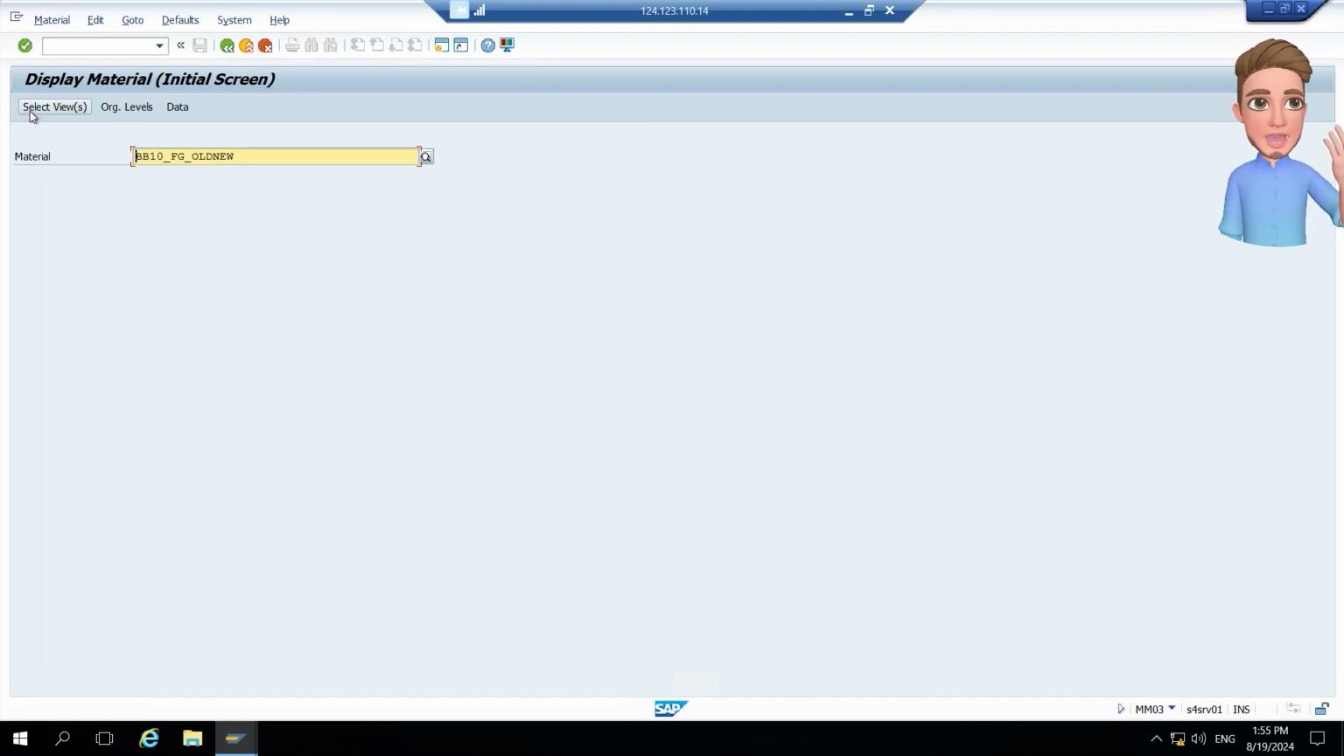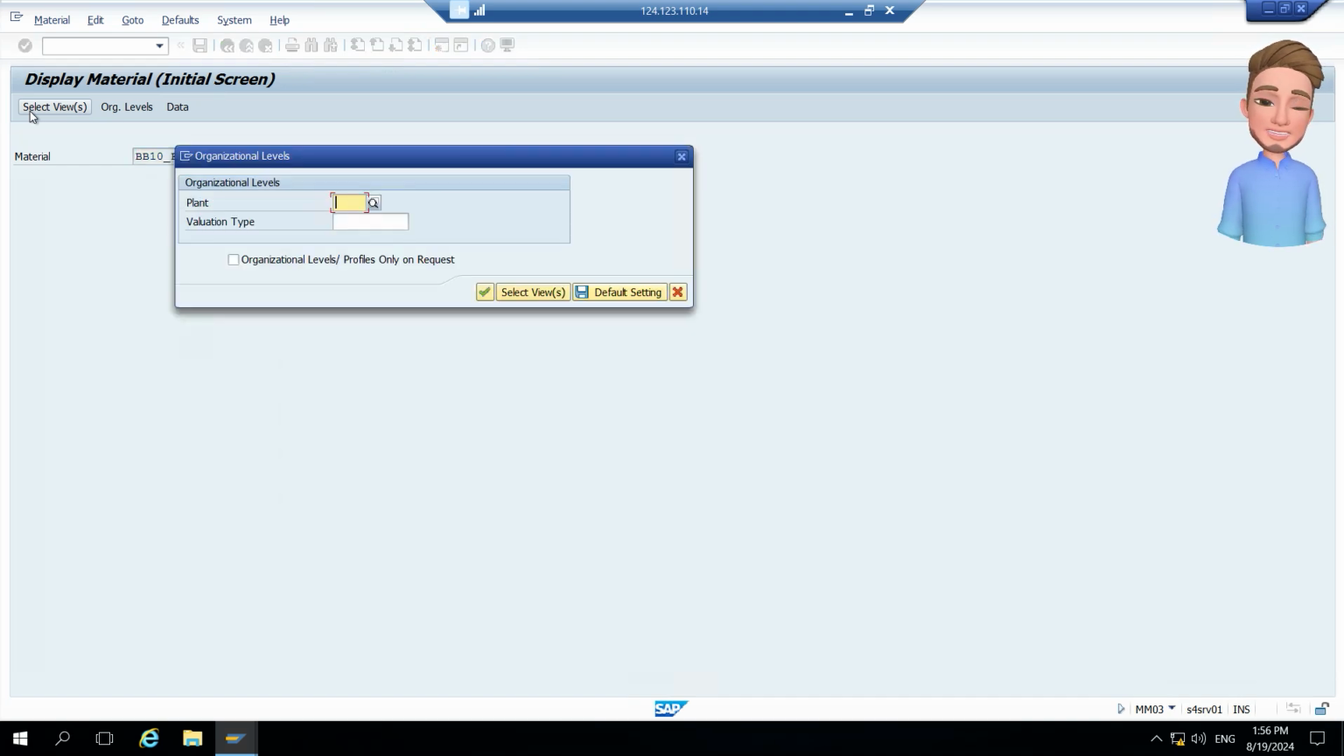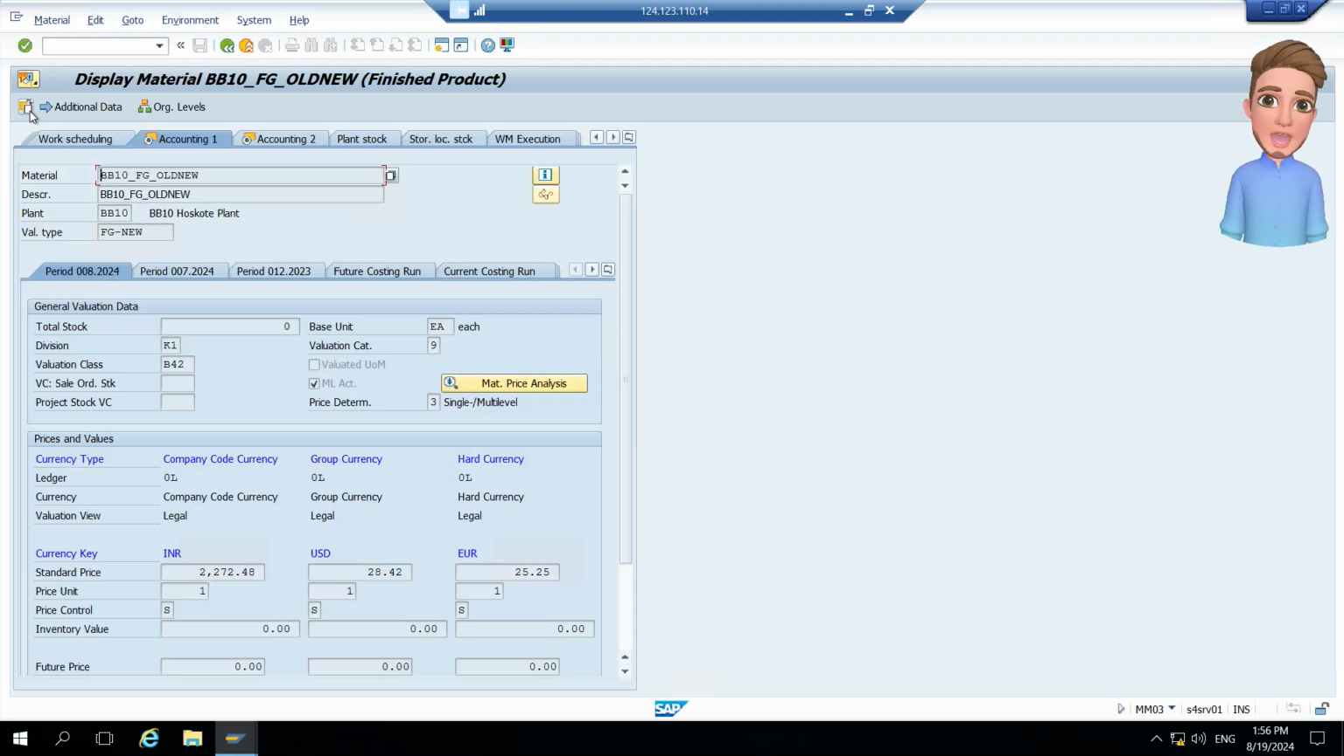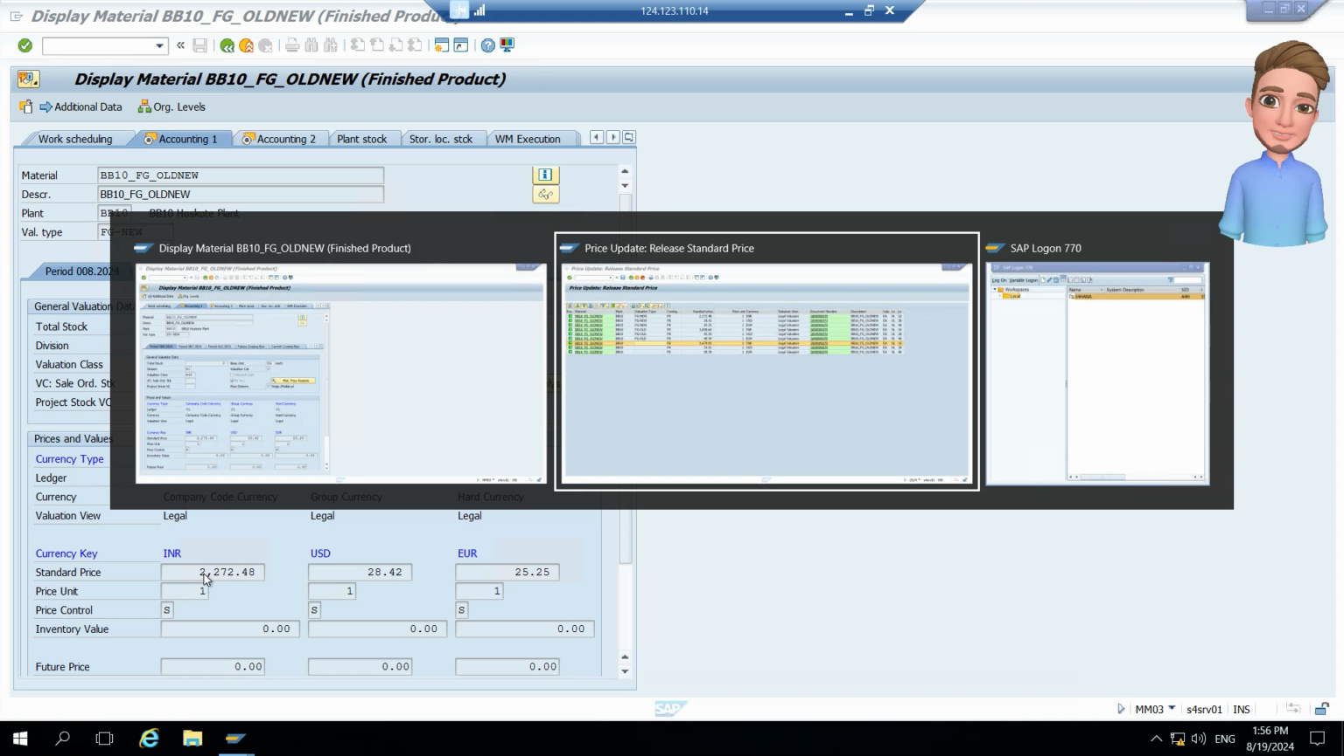So for the same material, we are now able to provide three different estimates, right? Three different estimates we have made. That is what mixed costing allows you. If you look at my session 1, I have clearly told you that mixed costing allows you multiple cost estimates for the same given material. And you can take advantage of this. BB10, FG new. Say enter. Okay, 2272, right? 2272 is the price.